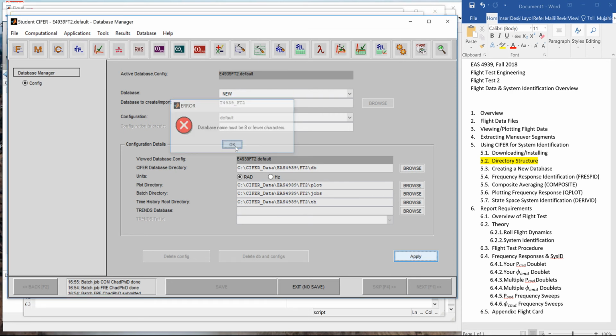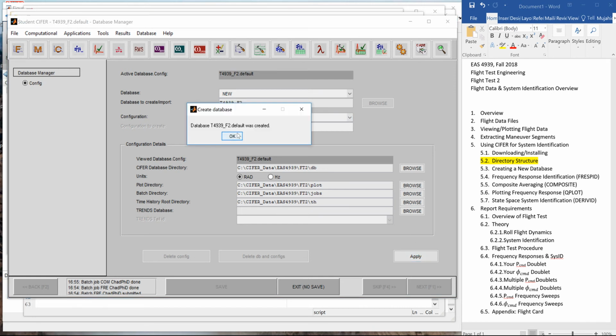Oh, what did I do wrong? Database name must be fewer than... Oh, I have too many letters here. Let me shorten it. Apply. Okay, so now it has to be 8 characters. I think it's either an old format or whatever it is; they haven't updated it. But anyways, T4939_F2 default was created.